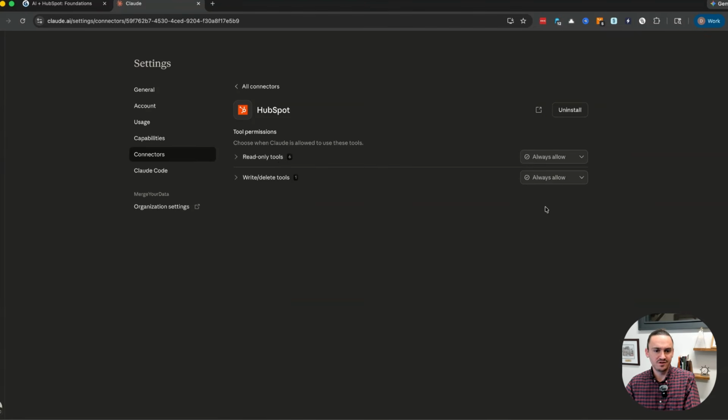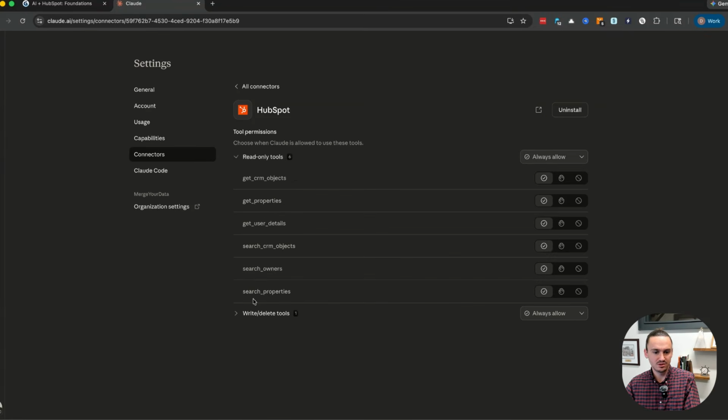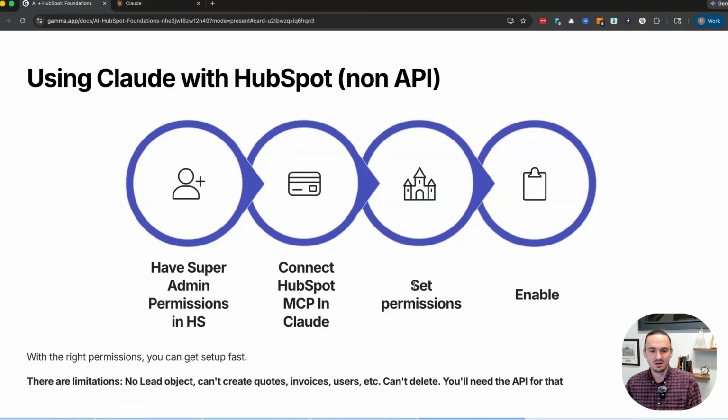When you're going through the configuration, you'll have read-only tools here. You'll have write and delete tools. We have them on as always allow because we're very precise with our commands. We know how to roll it back if things go wrong. But if you want to have it ask for approval every time, you can set that up for each specific tool in here. Just take a look at these, determine what you think is right here and what sensitive data you might have in there, and then make sure that's connected. That's the setting permissions part.